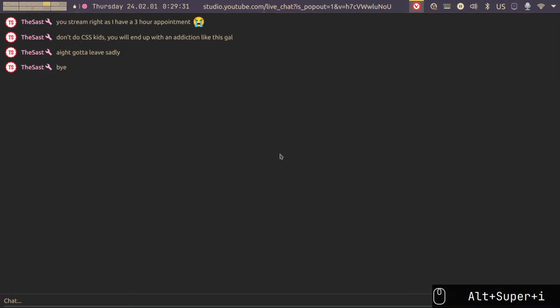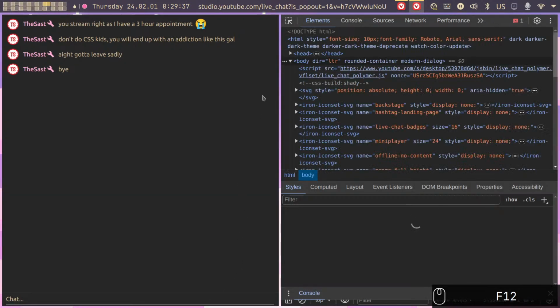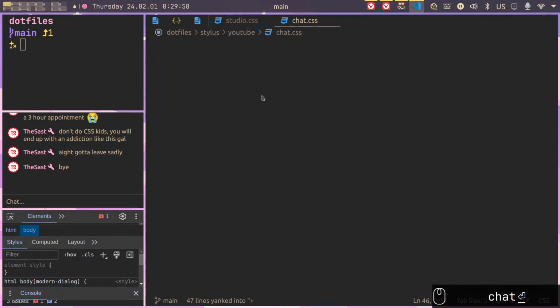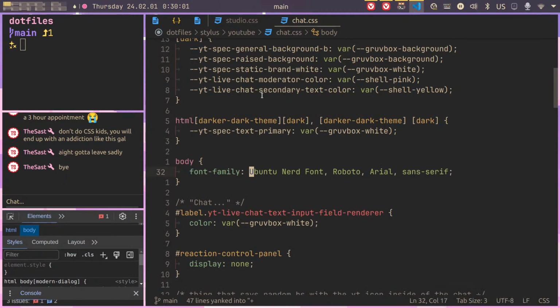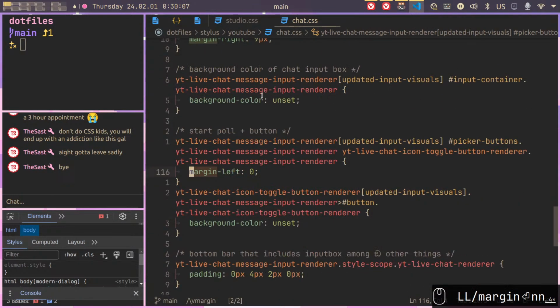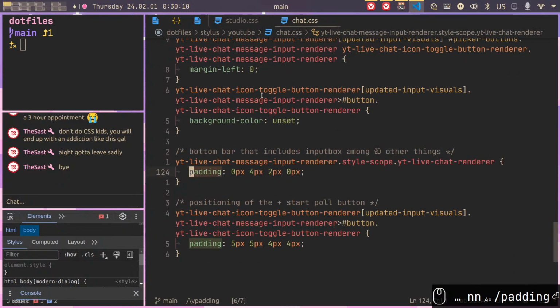Next thing I want to do is fix this. I might actually have it explained pretty well in the CSS file that I have. Ah, yes, of course. Fireworks. Or a terrorist attack, you never know. Chat. Somewhere in here, let's just search for margin. Maybe it's padding. Bottom bar that includes input box.